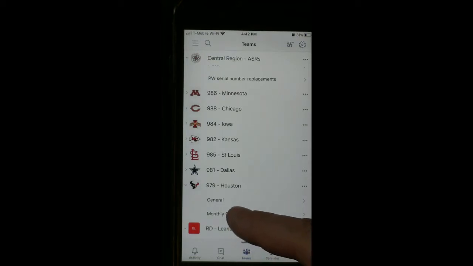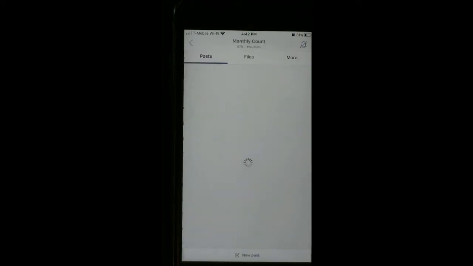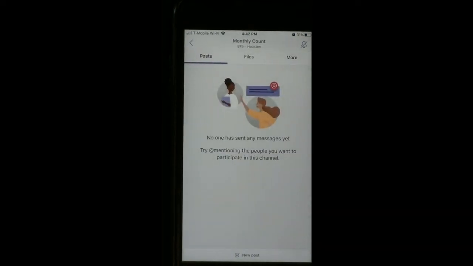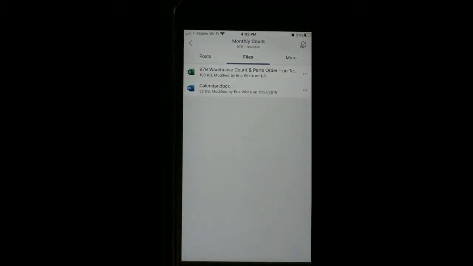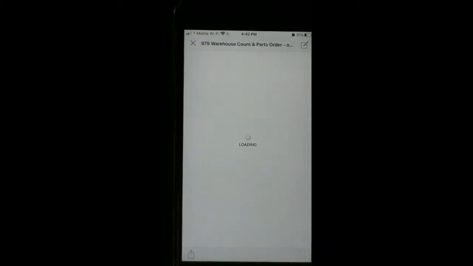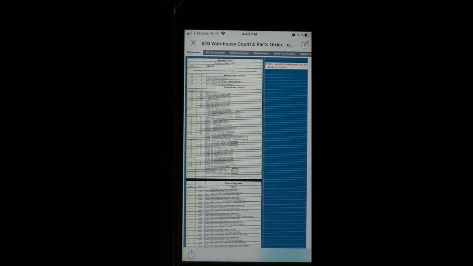If I touch the monthly count, it will bring me into the conversation piece, and I always have to switch that over to files, so I touch that to files because I don't really use the conversation piece. I have two files in there. There is the calendar in there, but I won't go into that now. I want to go into the spreadsheet and make sure you understand how to operate it. So by touching the spreadsheet, you will see the 979 warehouse count and parts order form come up.